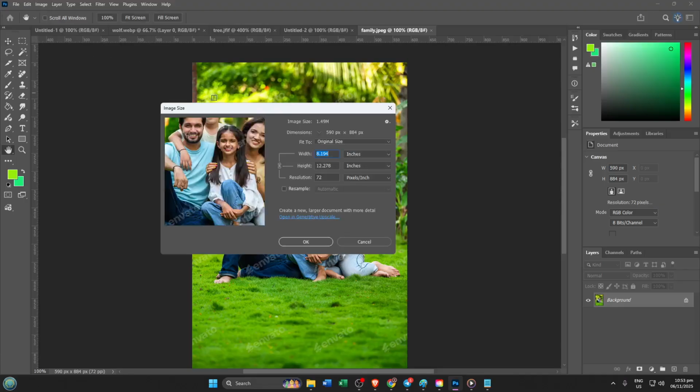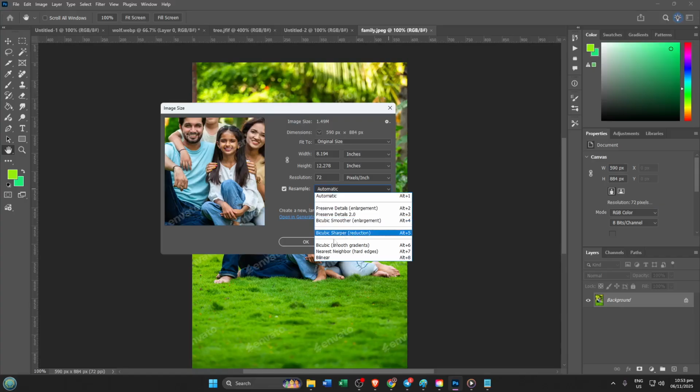In the Image Size dialog box, you'll want to check Resample. What does resampling do? Basically, Photoshop will recalculate the pixels in your image as you resize it. I recommend setting the resample method to Bicubic Sharper (reduction). Think of it like using a carefully chosen filter that keeps your shrunken image looking as crisp as possible, almost like squeezing a sponge gently so you keep the shape but lose some water.